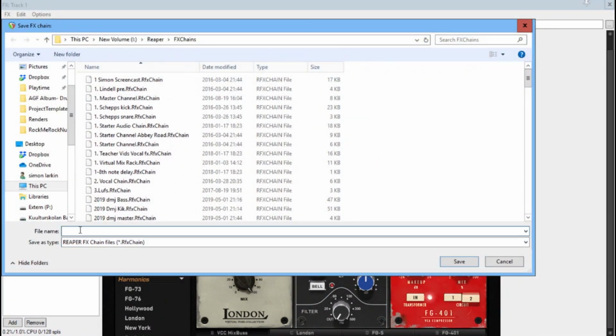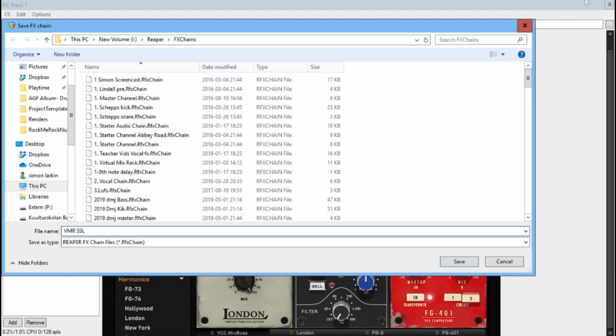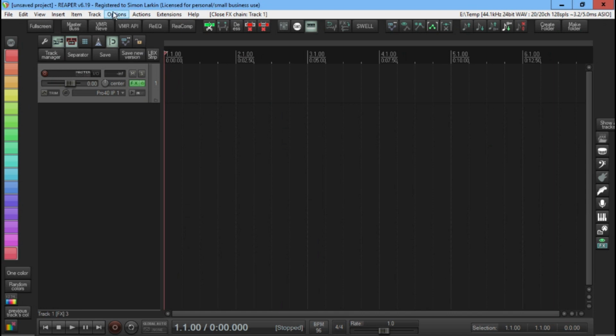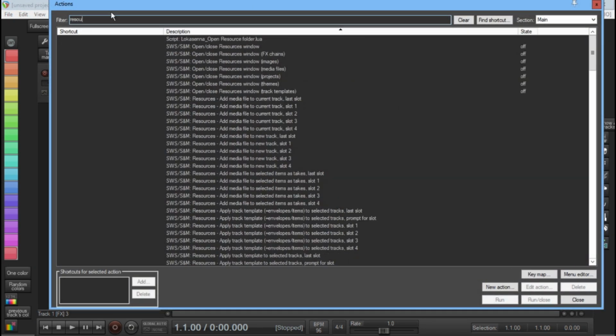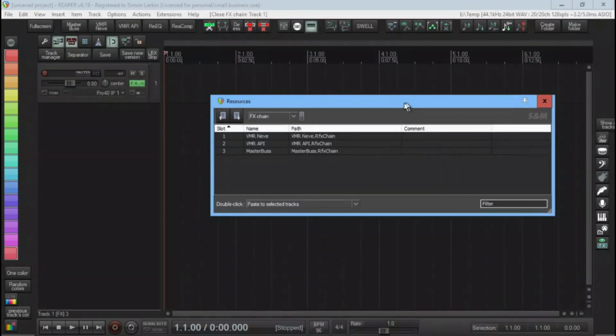Okay, and let's just save it as VMR. We call it SSL for want of anything else. Save that. Okay. So now what we want to do is go into our actions window, and we can open the resource window, which has gone down here, bring it up.